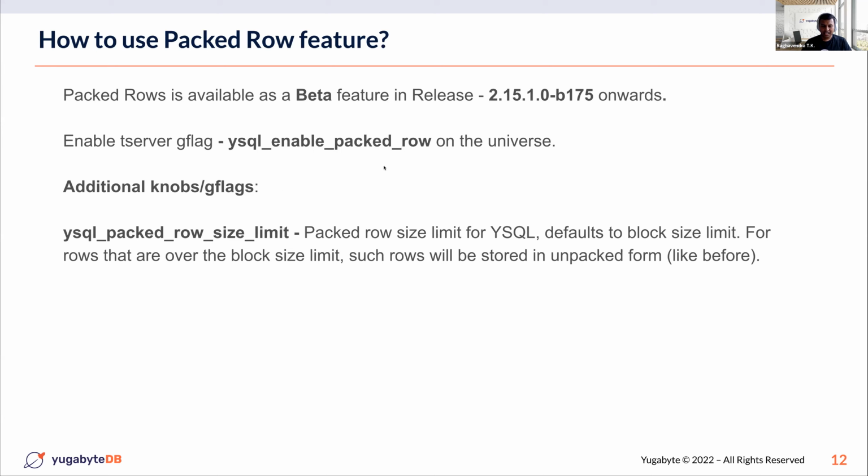enabled. There is an additional knob that you need not worry about, but for power users, you might want to take a look at it. It's called the YSQL packed row size limit. Basically, it can be used to limit the packed row feature for a certain set of tables, right? By default, this value is set to the block size limit. For rows over this size limit, we fall back to the previous scheme.